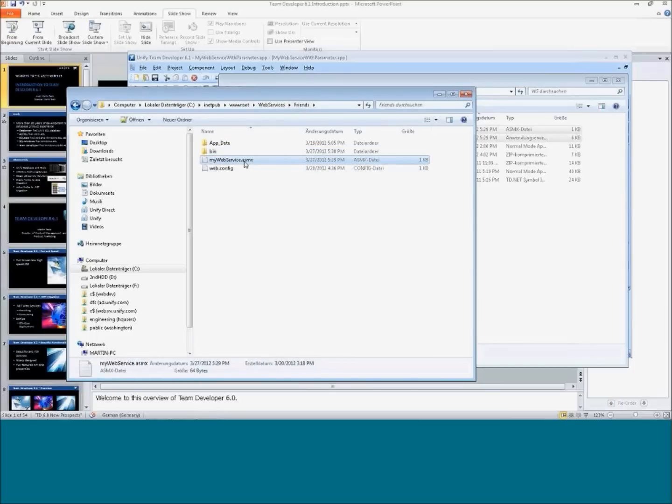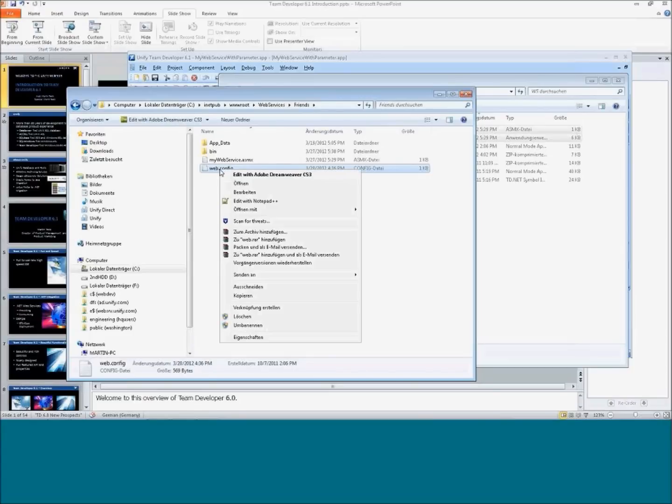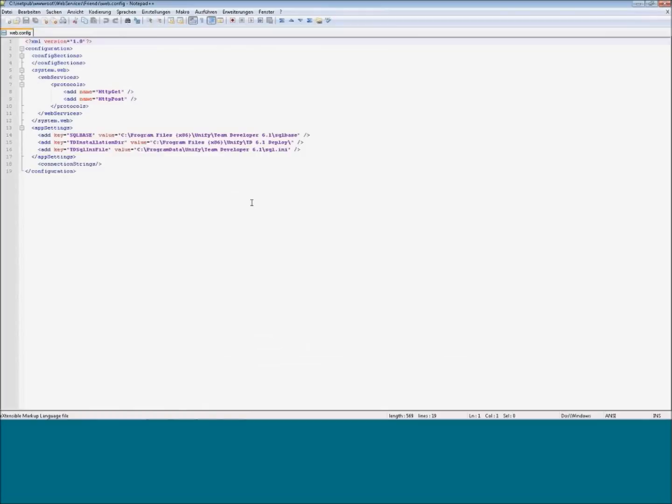So here you see the ASMX handler, and then you have a file called web.config, which is pretty important. Let me open that with Notepad++ here. This file has 3 lines which are very important for you, which are keys that are SQL-based, TD installation, and TD SQL INI files. So the web service finds all the SQL-based files, the TD files, and the SQL INI file it shall use.